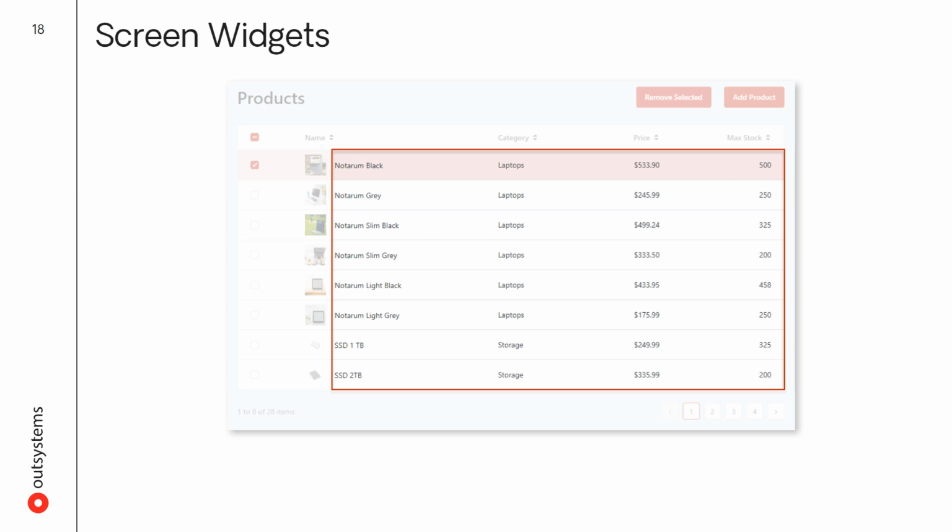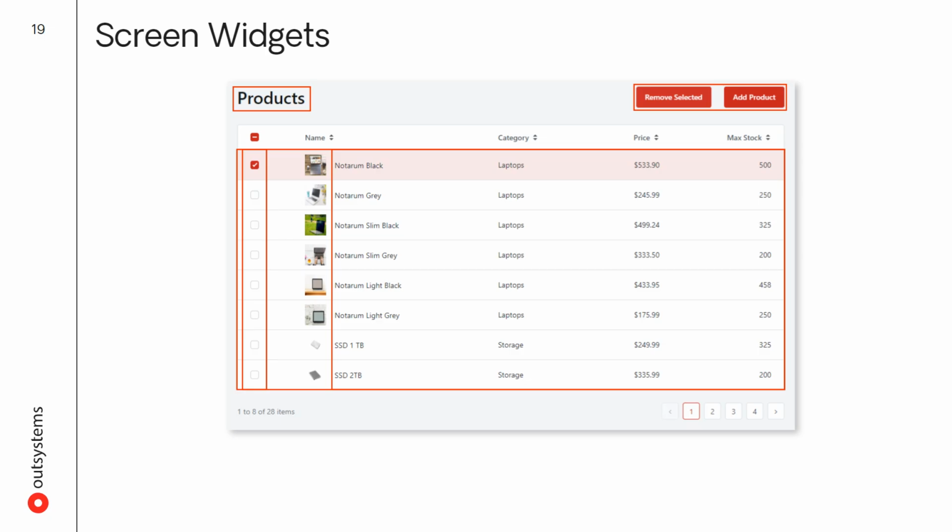These text elements are actually expressions that allow you to display data from the database. As we can see, lots of different elements work together to create a rich user interface. Each one of these elements is a widget. These are just some examples of the several widgets that can be used in OutSystems.